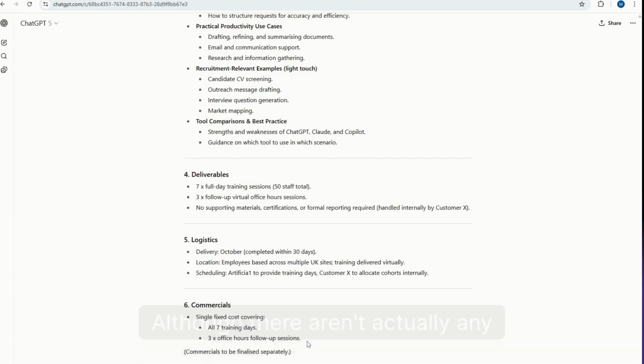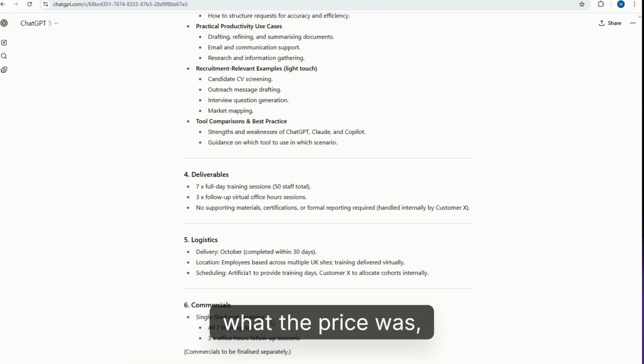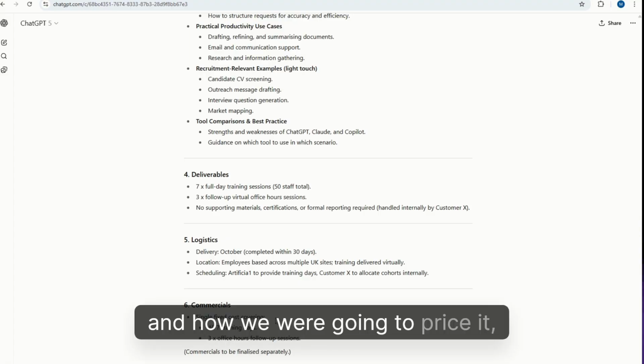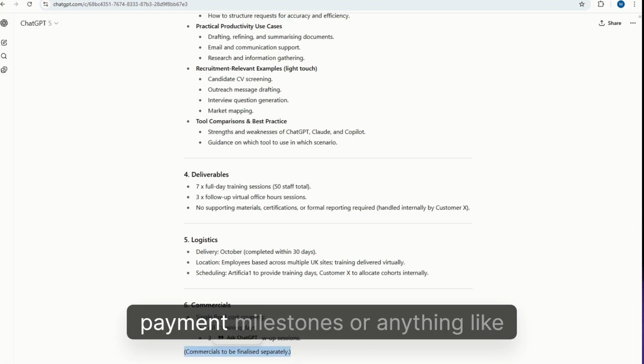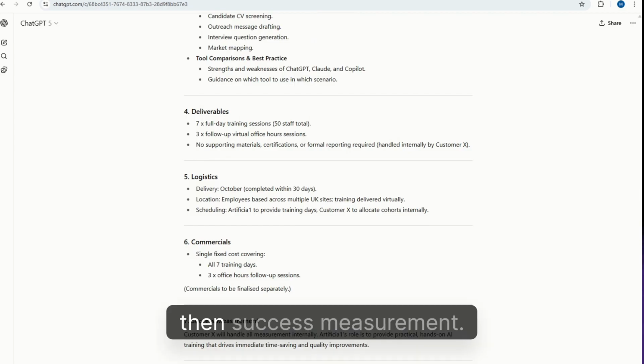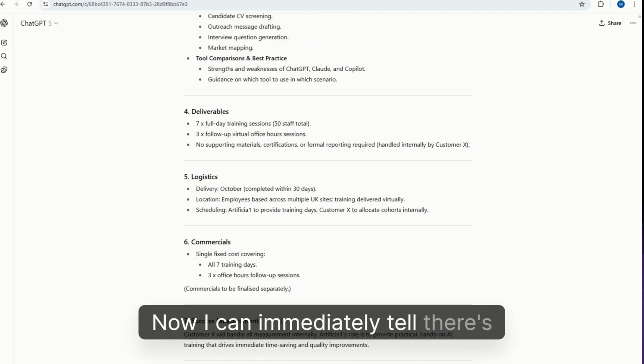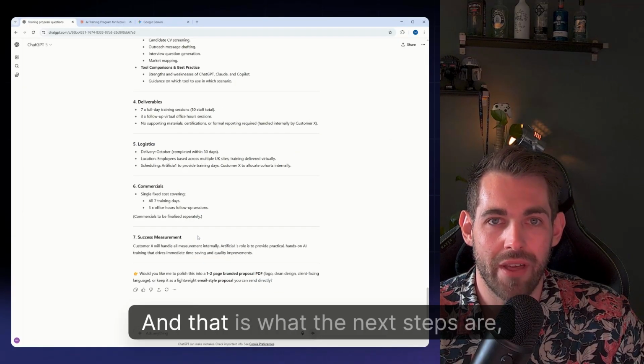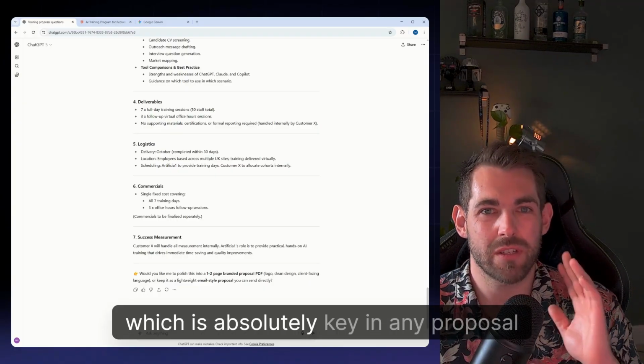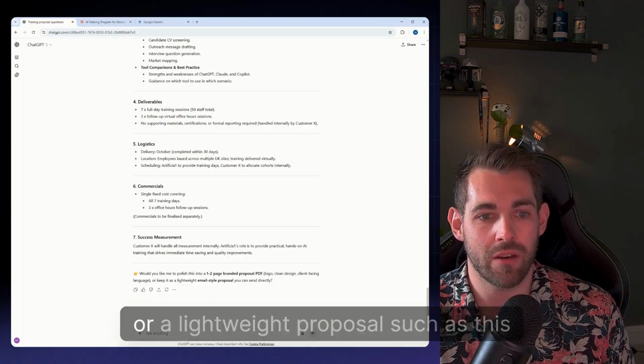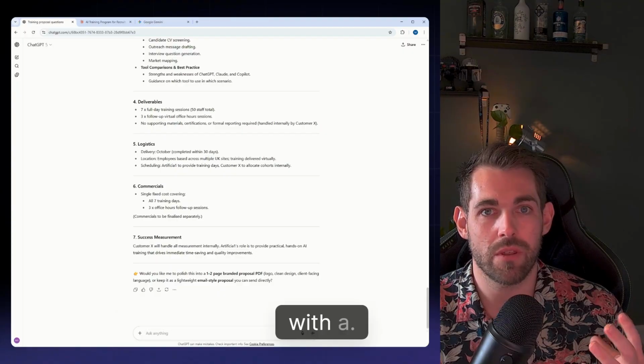Although there aren't actually any commercials in here because ChatGPT didn't ask what the price was and how we were going to price it, or if there were going to be any payment milestones or anything like that. And then success measurement. Now I can immediately tell there's something missing here, and that is what the next steps are, which is absolutely key in any proposal that you're sending, or a lightweight proposal such as this.